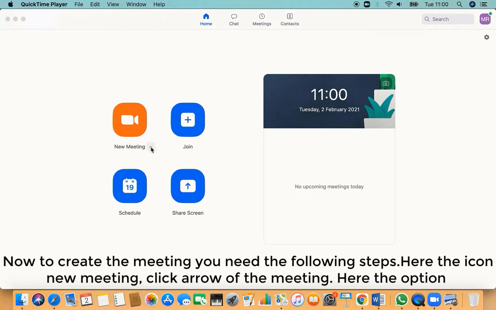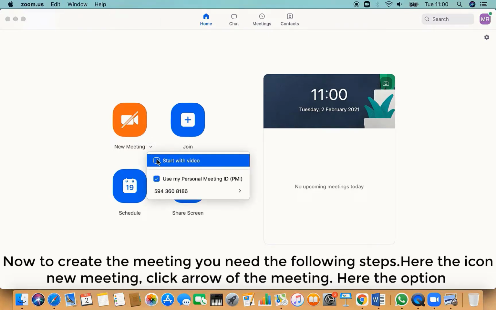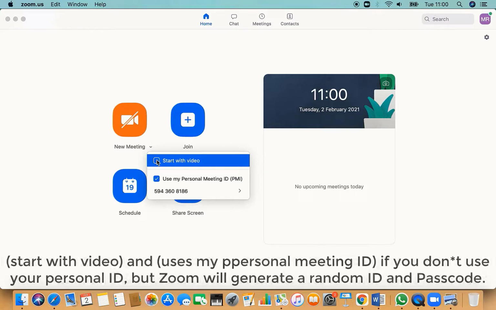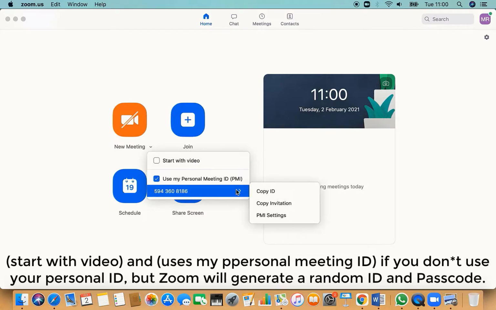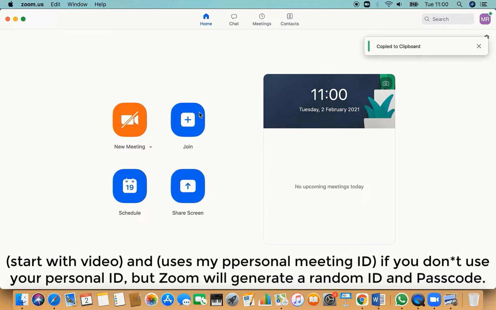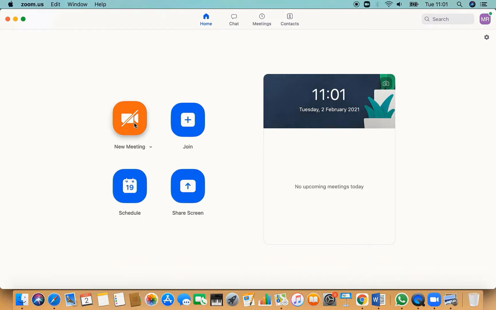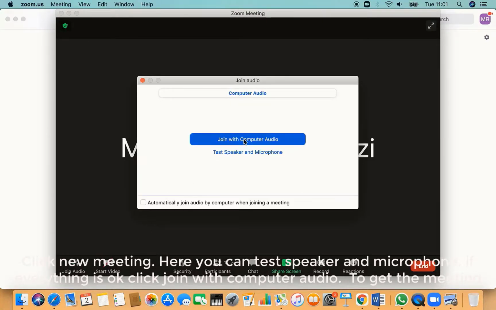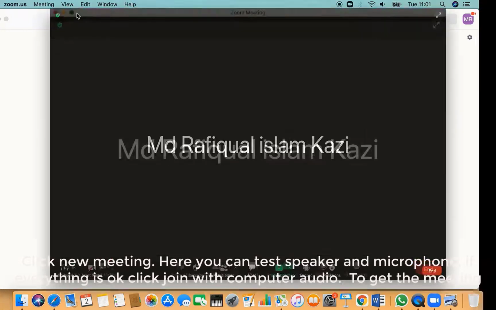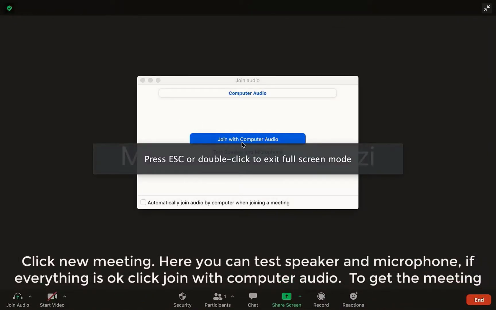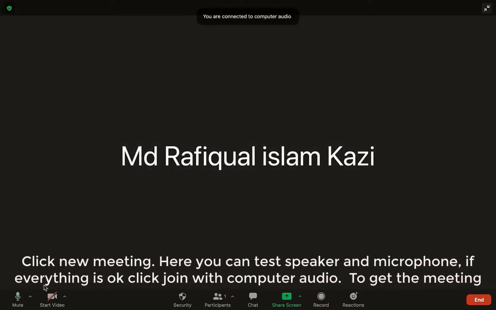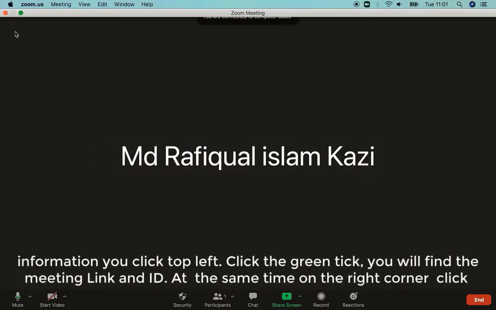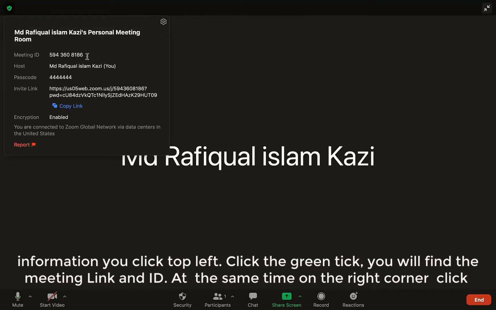Here, the icon new meeting, click the arrow of the new meeting. Here, the options are start with video and use my personal meeting ID. If you don't use your personal ID, Zoom will generate a random ID and passcode. Click new meeting. Here, you can test speaker and microphone. If everything is okay, click join with computer audio. To get the meeting information, you click top left. Click the green tick. You will find the meeting link and ID.